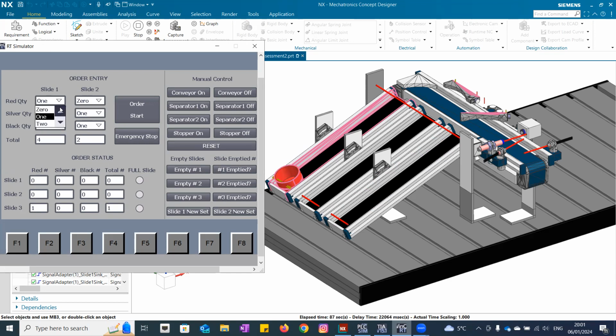And then I will choose, for example, 0 for this, 0 for this, and also 1. Once it is set up, the user has to choose this, and it will start collecting for slide 2. A new setup for slide 1 will also be stored for the next approach. Okay, we need one black for slide 2, and also one silver.